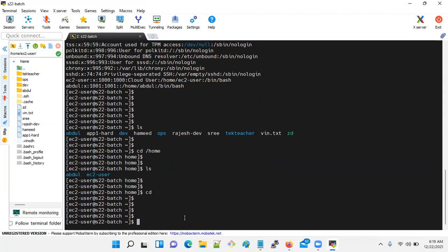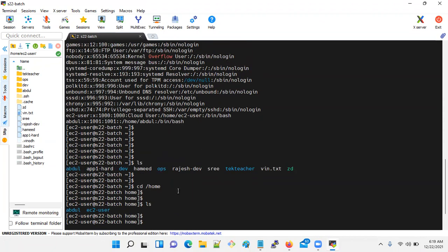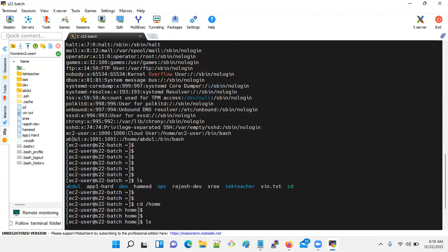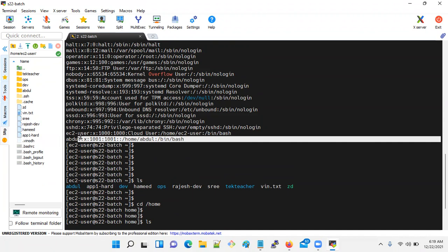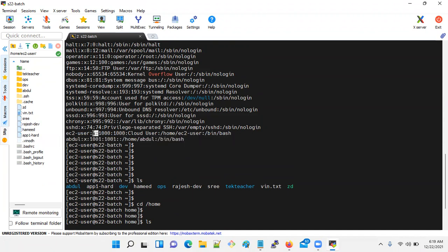Now let me explain about all these columns also. This is one row and this is one field, right? Field 1, field 2, field 3, field 4. So now let's understand what these fields are. Here field 1 is the username, guys.